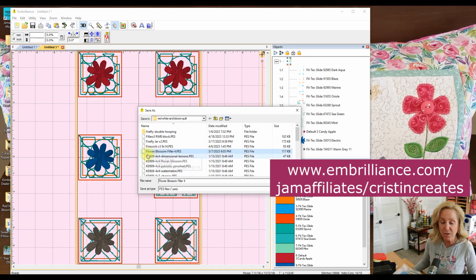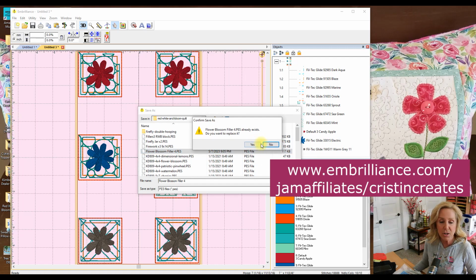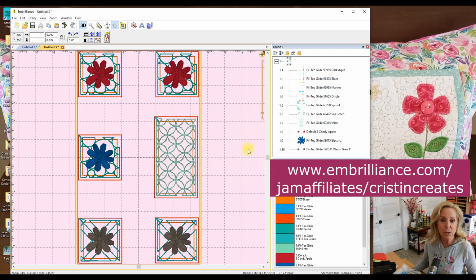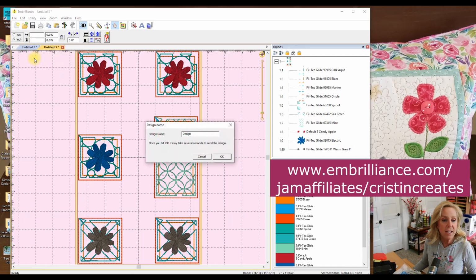But for you, you can name it whatever will make it easy for you to find it. I named mine Flower Blossom Filler 4 because there's one filler block and it's section 4 and it's the flower blossom blocks. And it's going to ask me, are you sure you want to replace it? And yes, I do. All right, and then I have my machine on, so I'm going to go ahead and send it to my Solaris.